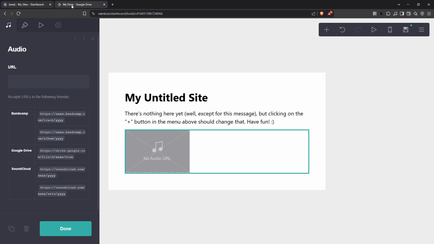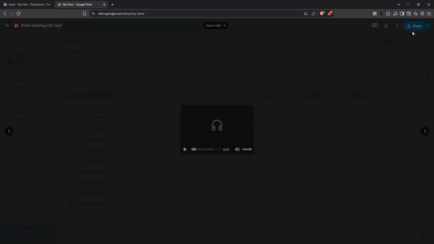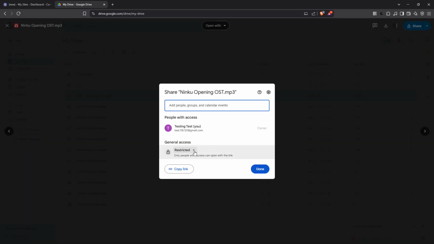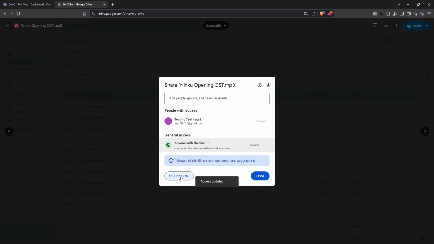If you haven't already uploaded your audio file there, you'll need to do that first. Once your file is safely stored in Google Drive, it's crucial to set the file's sharing permissions to public. This ensures that anyone visiting your website can hear the audio without any access issues. After you've double checked those settings, go ahead and copy the link to your audio file.